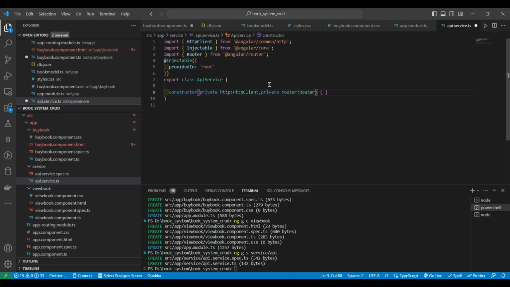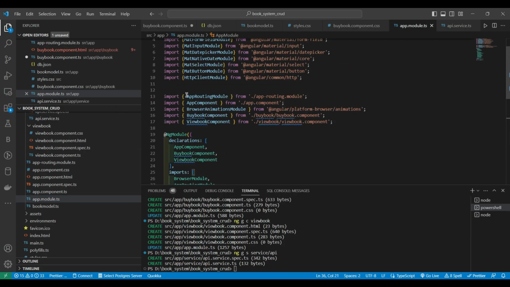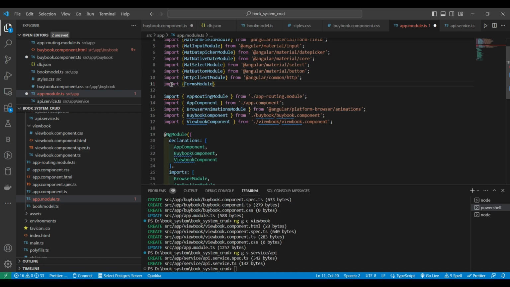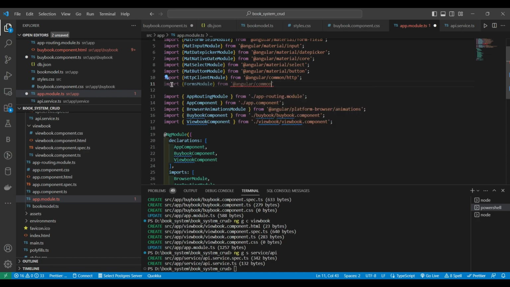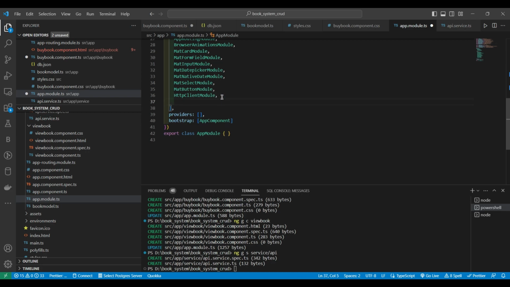Okay, so I have this forms module. I need that forms module here. So let me import that as well. Go to this app.module.ts, import FormsModule from @angular/forms, and import it here as well.